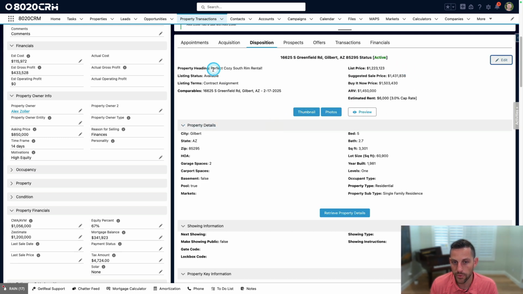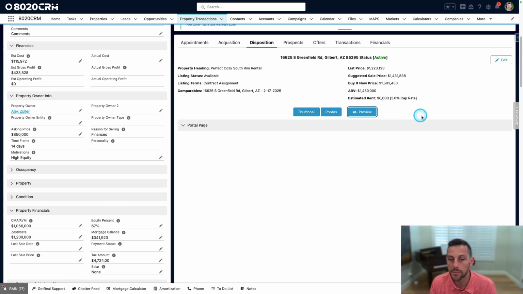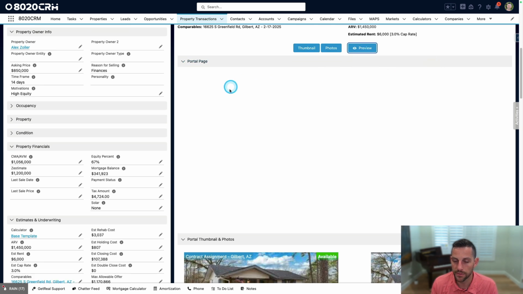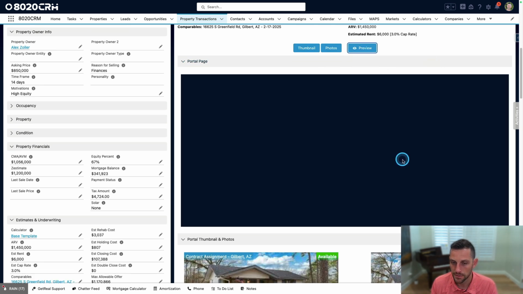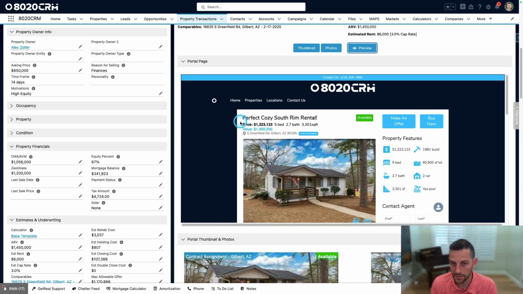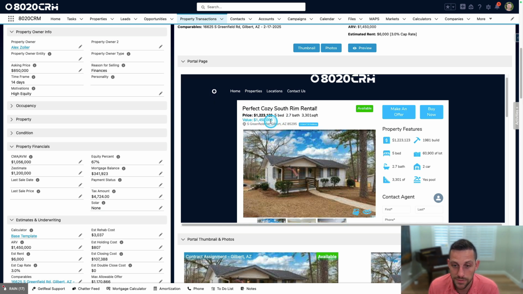Okay, so I went through and we've got this top section, my list price, my ARV, my comps, my listing status and terms. I added a thumbnail and photos. If I want to preview that, this preview button here will actually pop open the site and let me see the page for this property specifically. So this looks good. I can see the status and terms. Here's the value I was mentioning. You can see we have that turned on in this case. Hey, we're selling it at 1.2. It's worth 145. Pretty good margins there.